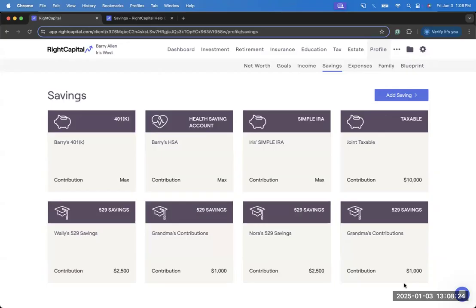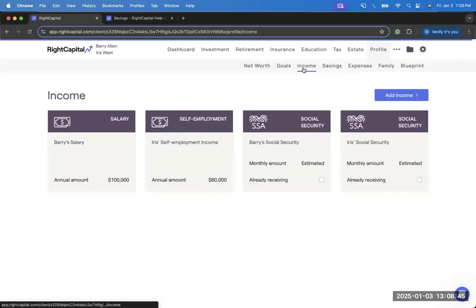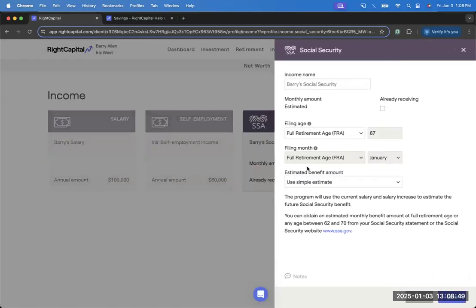All right, so I want to make sure that I also mention some of the changes that might impact Social Security. So if you're allowing RightCapital to do the calculation for a client's future Social Security benefits, again, you might see some slight changes within your plans as it relates to those benefits. So for this, I'm going to pivot into the profile income section of this plan and take a quick look at one of these Social Security cards.